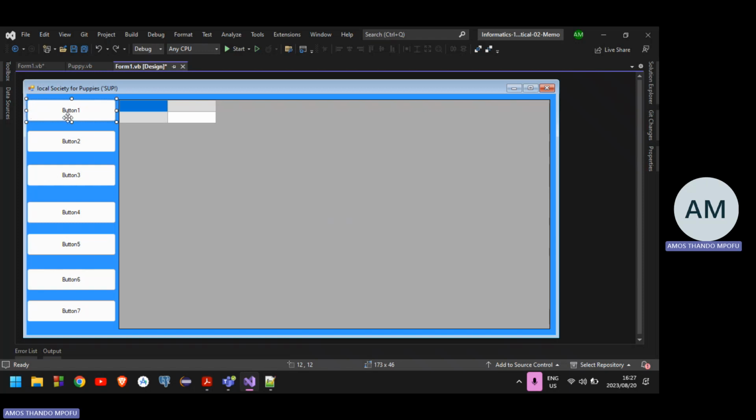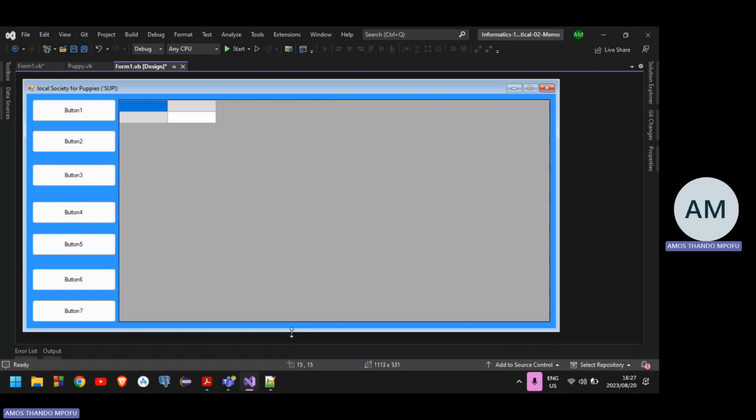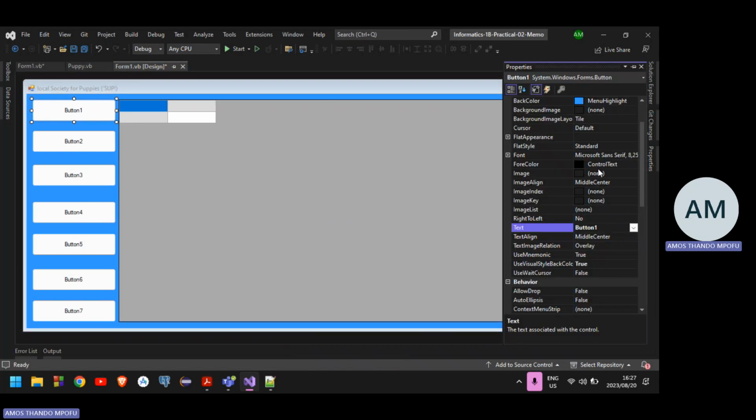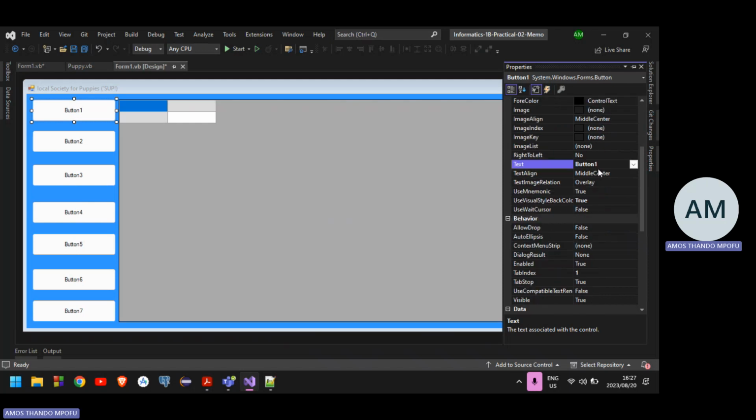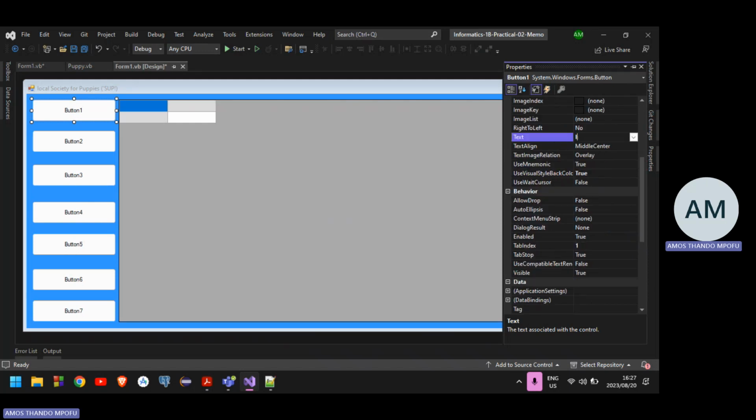Okay, let me do this. Let me resize all of them at once. These buttons, select all, then resize all of them. Yeah, I think that should be fine. And then the first button, what it's going to do is what text? Let me set the text. It's going to be initialize.